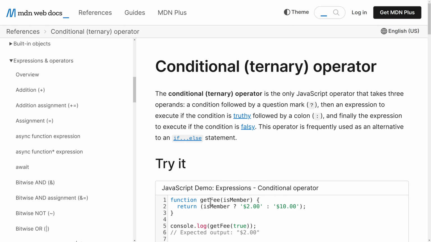For example, here's a function getting the fee based on isMember, which is a Boolean. So if isMember is true, the fee is $2. If it's false, it's $10.